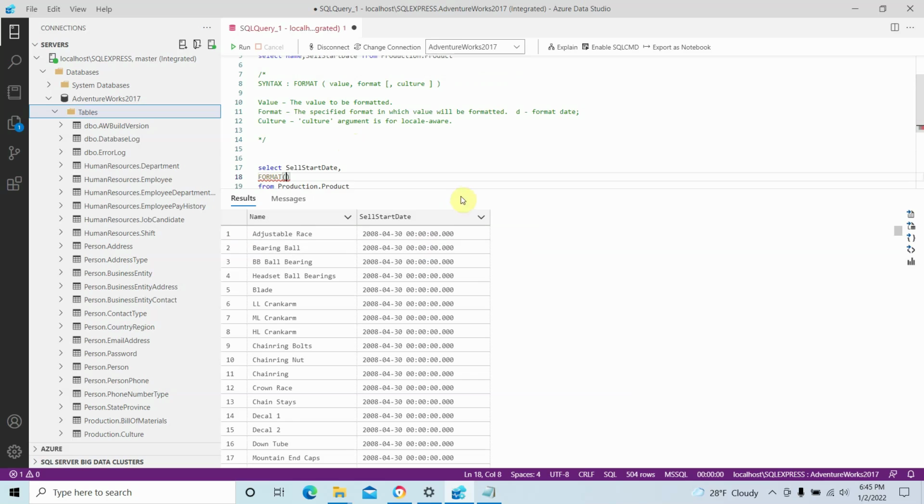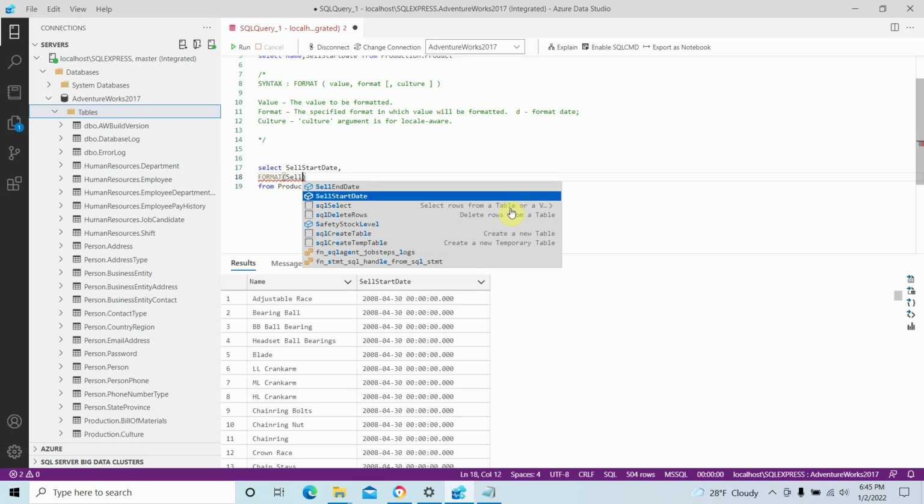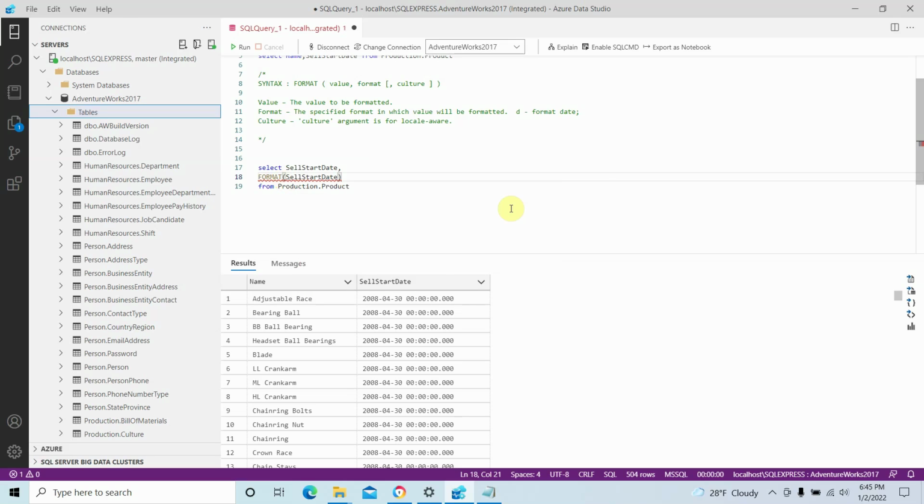So if you go to the syntax for the FORMAT function, the first argument is going to be the value. Here the value is going to be from the cell start date column, right? So we are going to mention the column name here. And the second is going to be the format. Here it is the date which we are going to format, right? So for date it is going to be D.